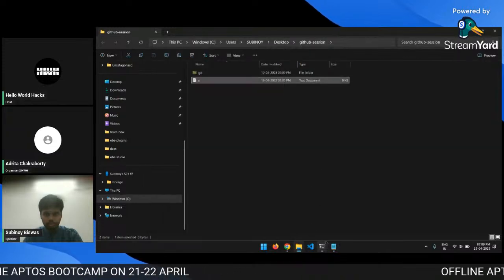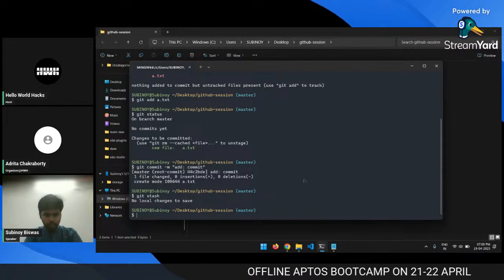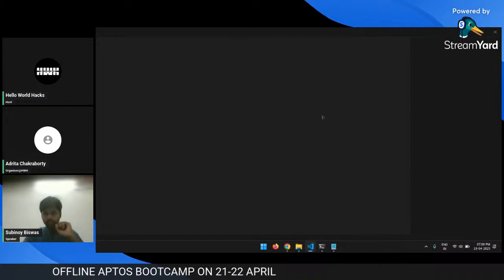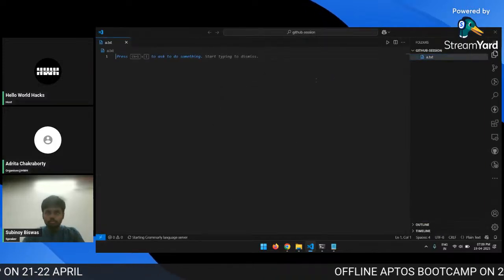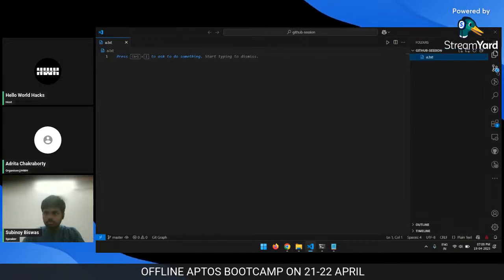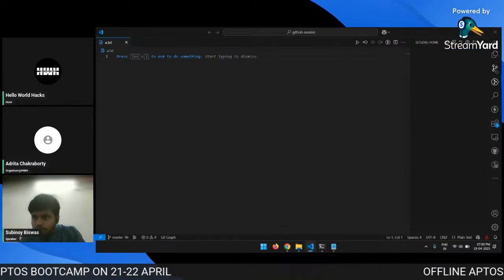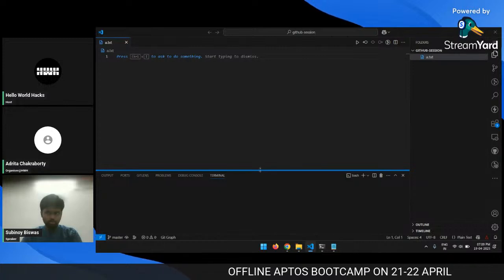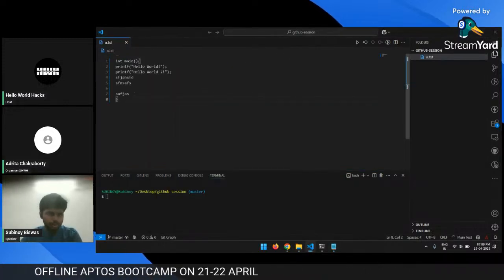It is saved in the file itself. We have to open VS Code. Where did it go? I think I messed something up. Let's just do it once again.